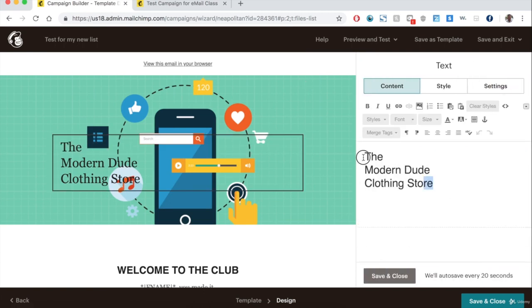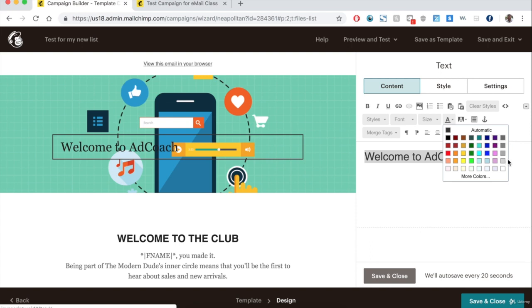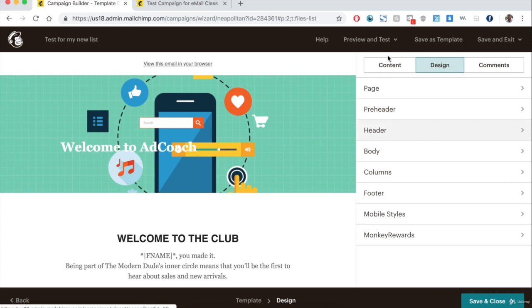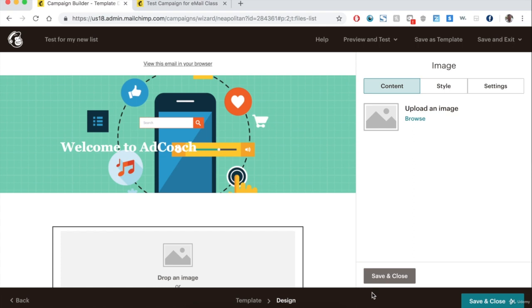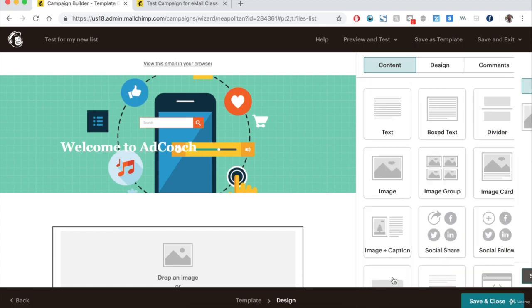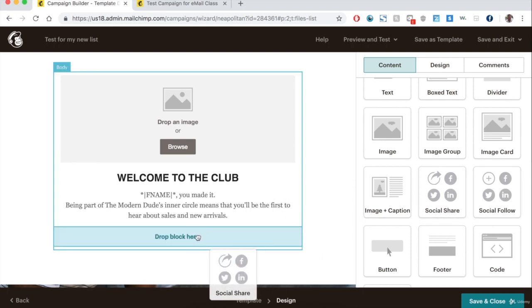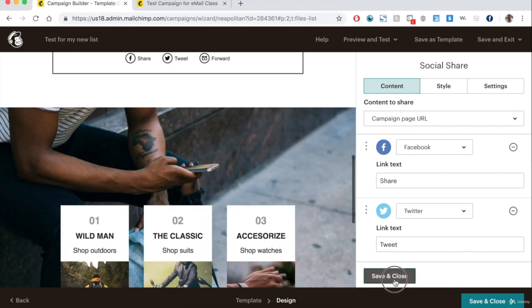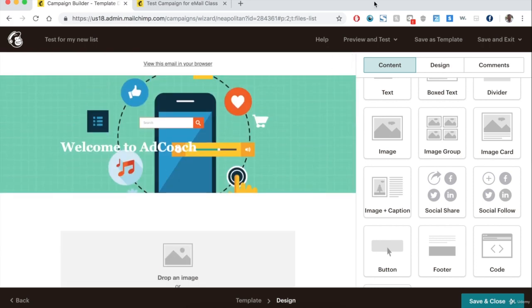You can click here and you can start to edit your text. Welcome to Ad Coach. Change your fonts. Do whatever you need to do to play around. Then if I want to add in an image, I can drop in an image and I can upload another one. Save and close. You can put in social share buttons to encourage people to share these emails. Say tweet it out, share it, forward it. You can go and customize everything here. So you have a lot of different options.